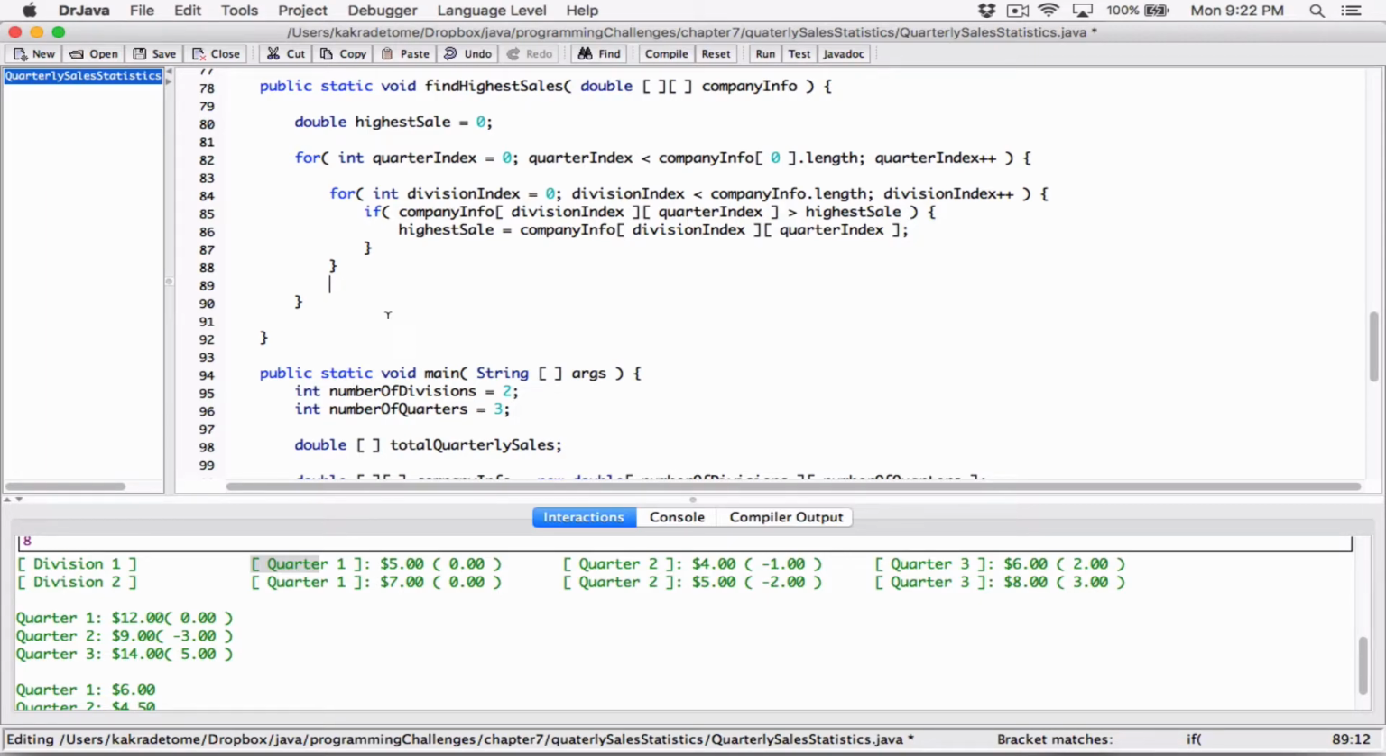And so before we go to the next column, we want to display what division was the highest, and what was the amount. So now we only have the highest sale. We don't have any variable to keep track of that division.